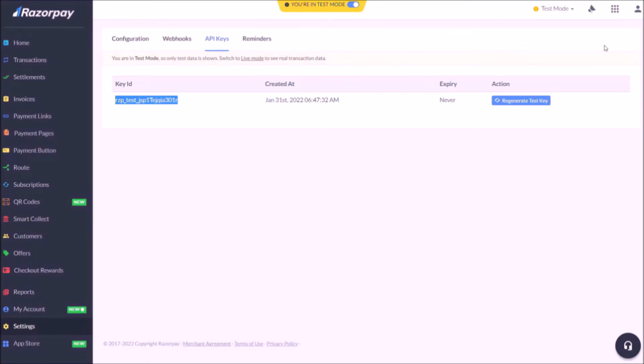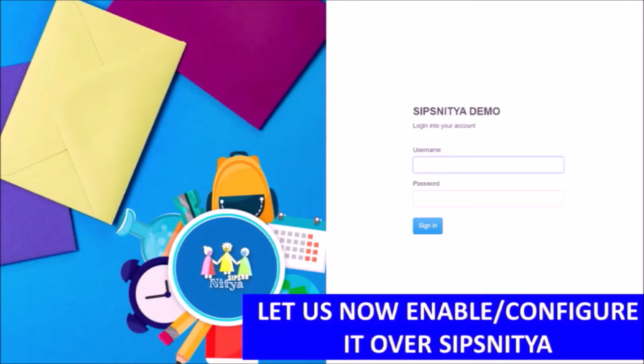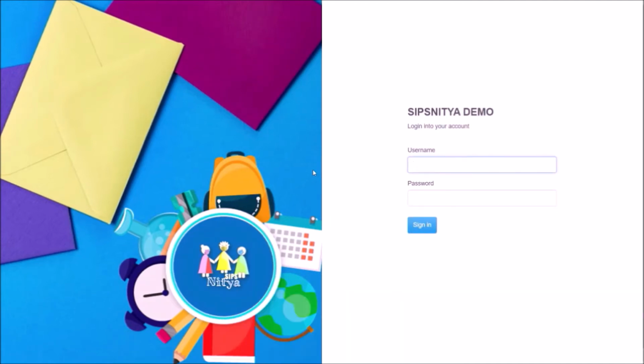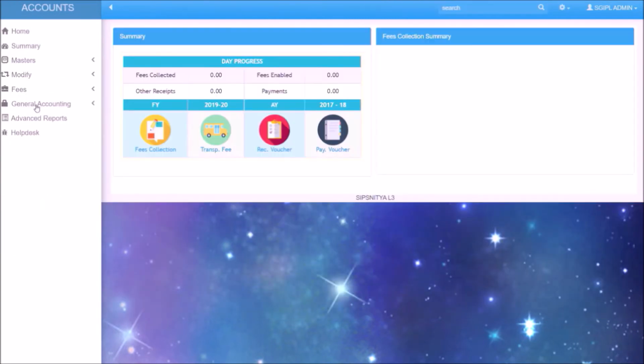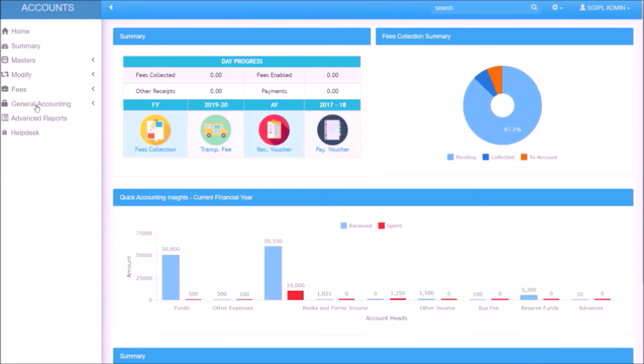Now let us enable and configure it over Sipsnitya. Log into Sipsnitya with administrative credentials, as the administrator will have full privilege. Once you have logged in, go to the accounts module. In the accounts module, we have something in the masters. We have the payment gateway option, so click on payment gateway.